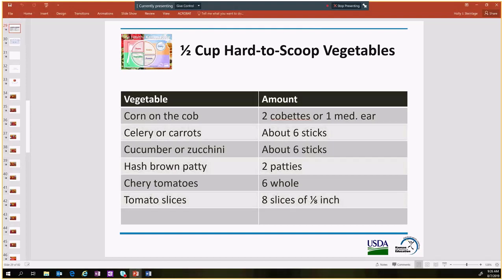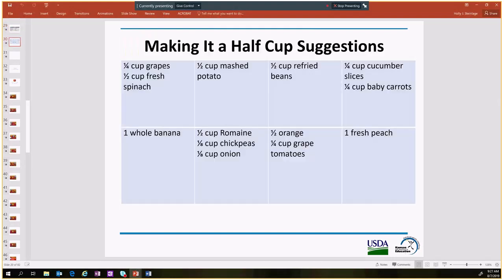So again, these are just a few examples, and if you have a particular vegetable that you need to determine what comprises a half cup, you can look in the food buying guide for that guidance. So here, as you can see, there are multiple ways to meet the half cup minimum required serving size, and here are just some suggestions. So you can see if a tray came through with these different combinations, it would credit as that required half cup of fruit or vegetable under offer versus serve.